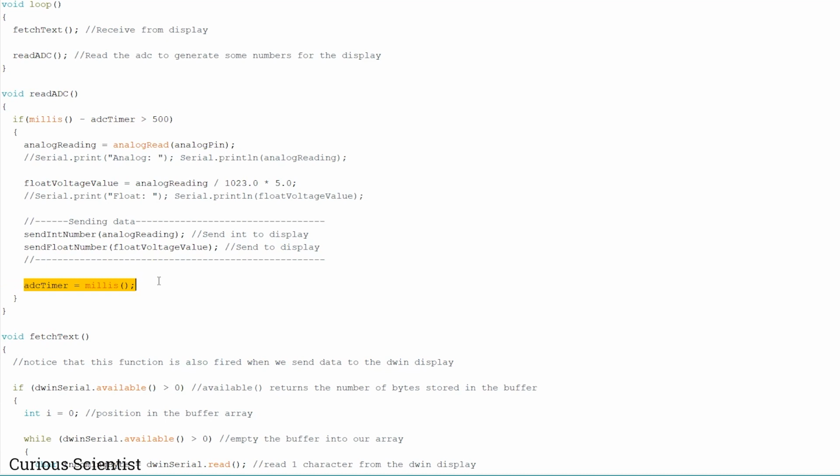And this is how you can do non-blocking code. You should never use delays. You should use this kind of method. So this is the smart way.